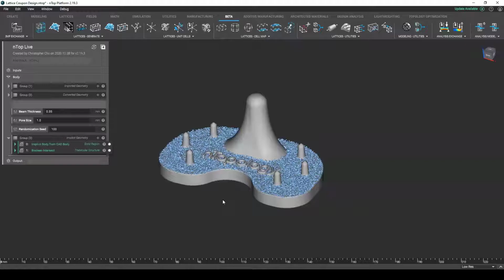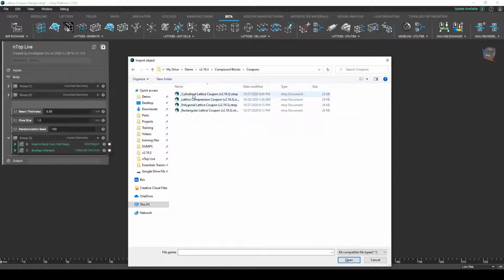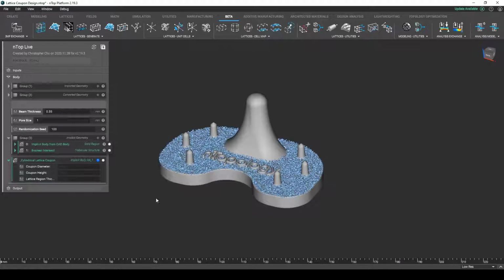Instead of creating these coupons from scratch, I'm going to import one of my custom blocks, which is going to be a simple cylindrical plate with a large surface area that can be used for abrasion testing. With this block, I can apply a diameter, say 40 millimeters, a height, something like 5 millimeters, and an intended thickness for the lattice region. And typically, we find that value to be 1 millimeter.